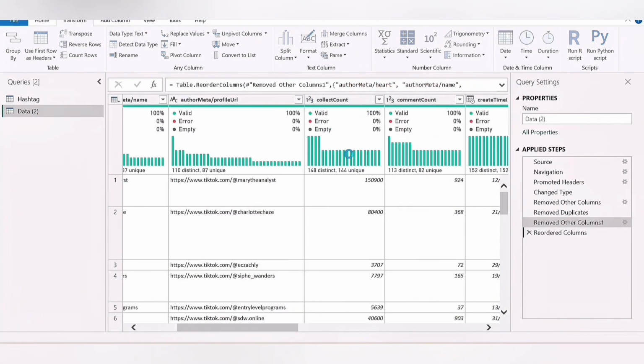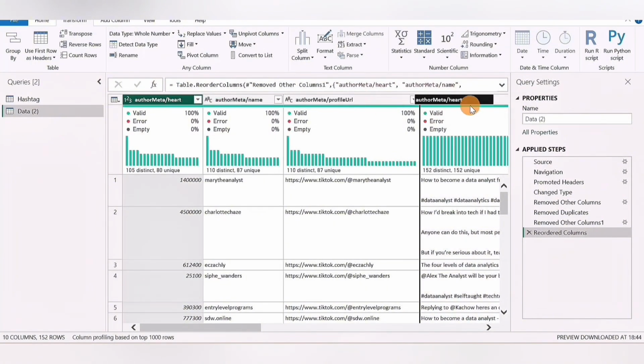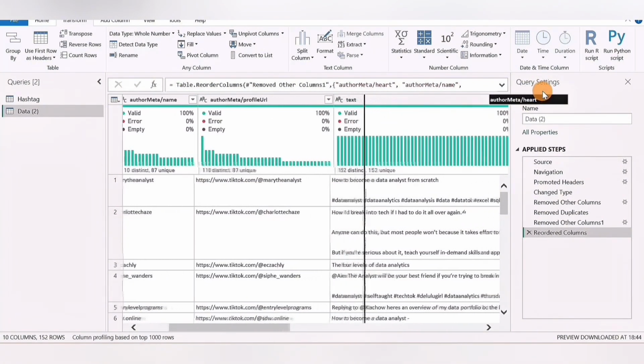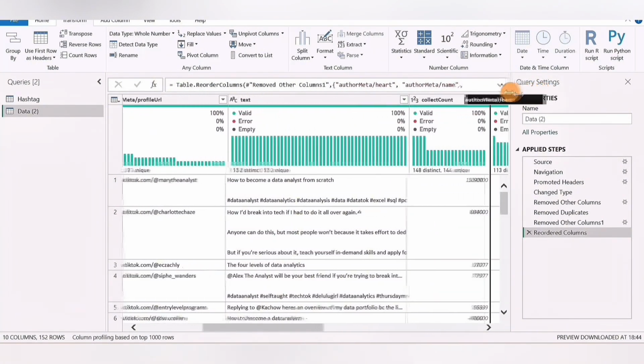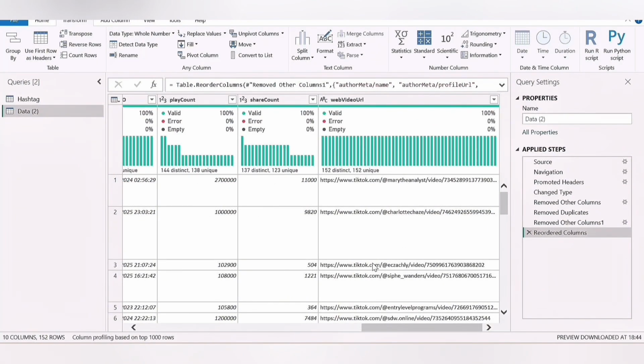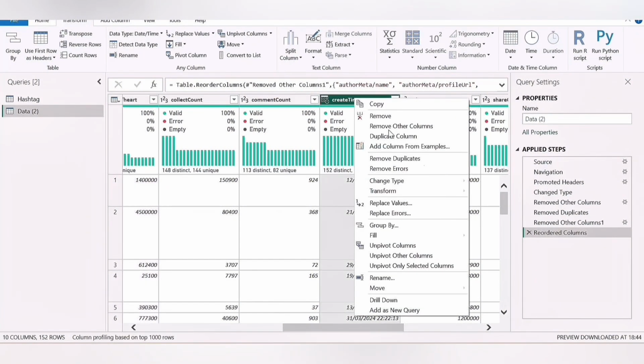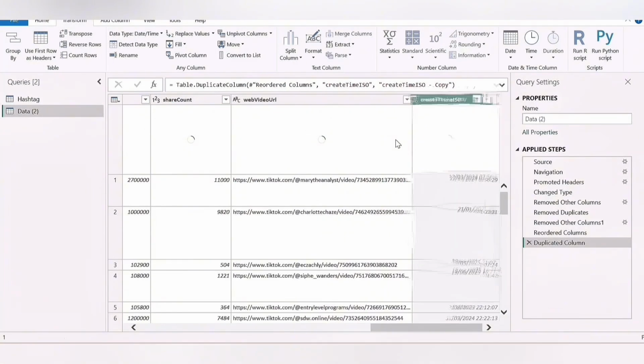So I'm going to start moving columns to where I need them to be. This is not a compulsory thing. I just like keeping everything organized. So remember I said we are going to perform time-based analysis, and to do that I'm going to be making use of the create time column. The create time column is currently a date and time. So I'm going to right click on it and then duplicate.